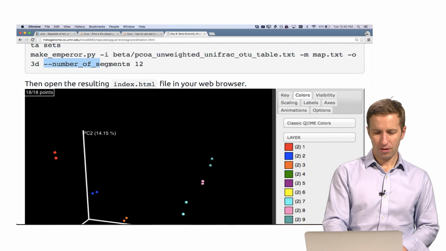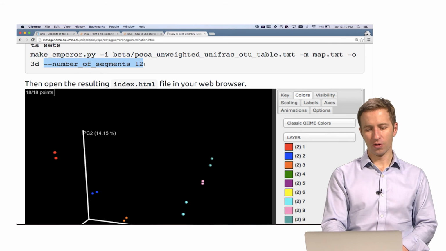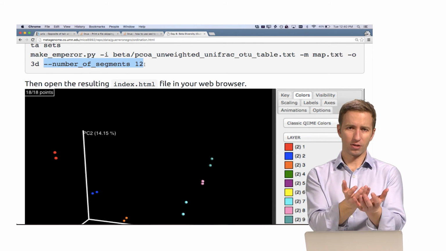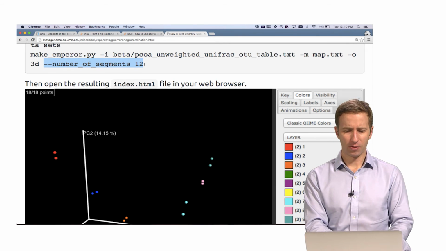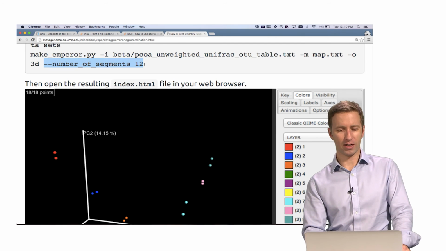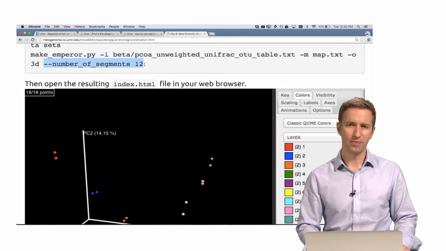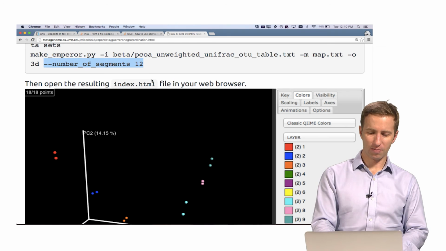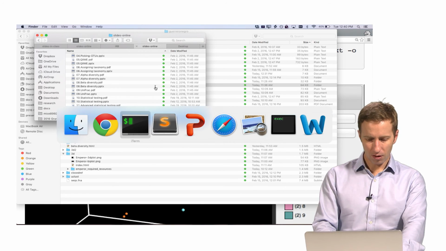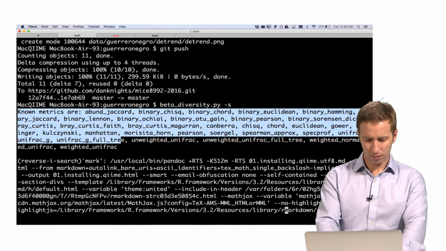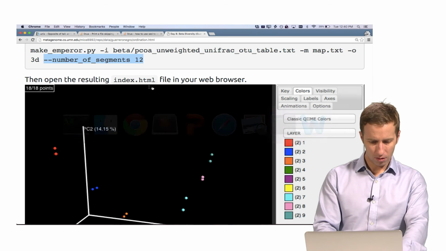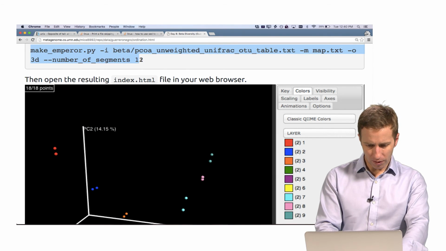And then here I've set number of segments. So this basically controls the smoothness of the spheres of the points. And you can go up to 14. If you have a lot of points, like a really large data set, then I recommend not changing this value. But otherwise, it's nice to make them a little bit smoother. So you get this output table when we run this command.